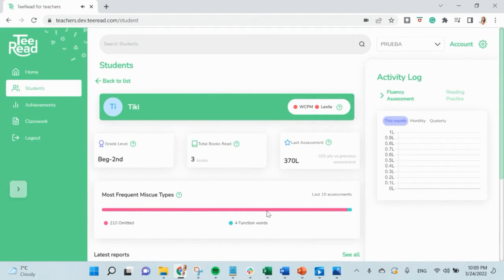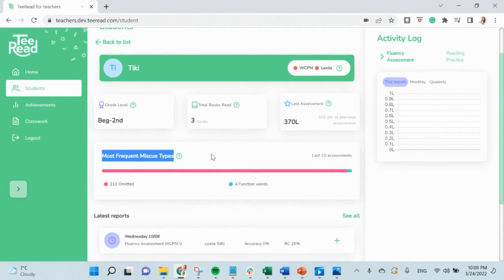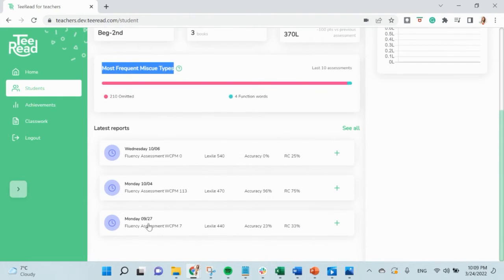There, Trini can see exactly what type of mistakes Tiki has been making over time, what her overall metrics are, and the latest reports. So for example, let's go into one.